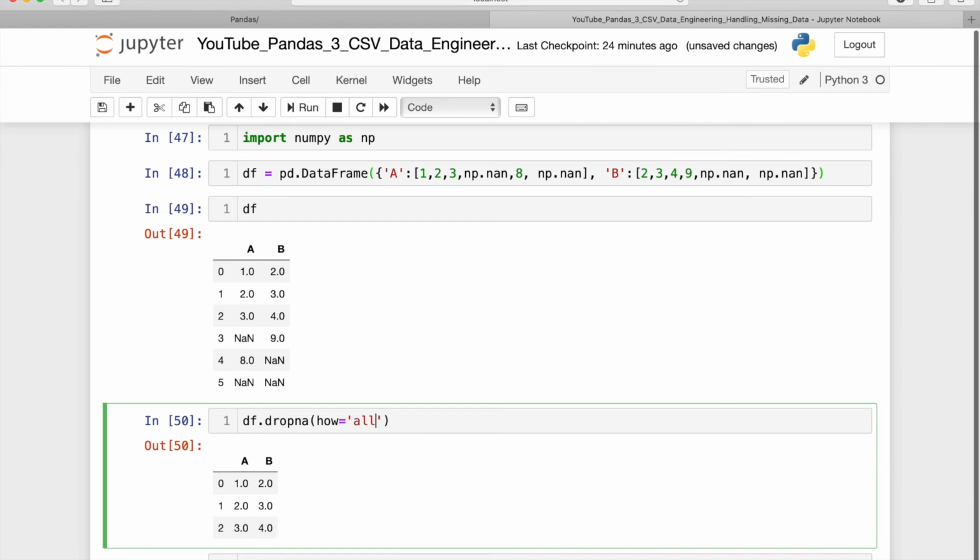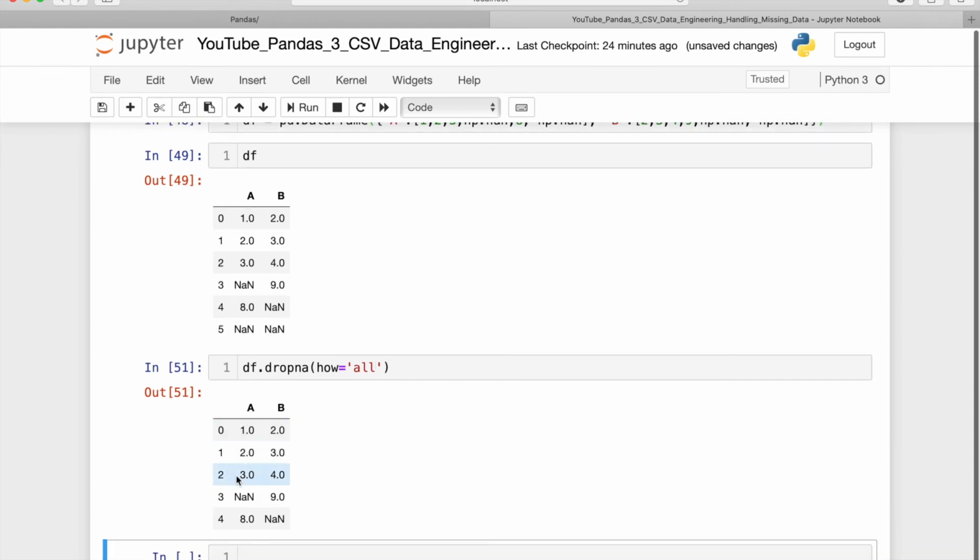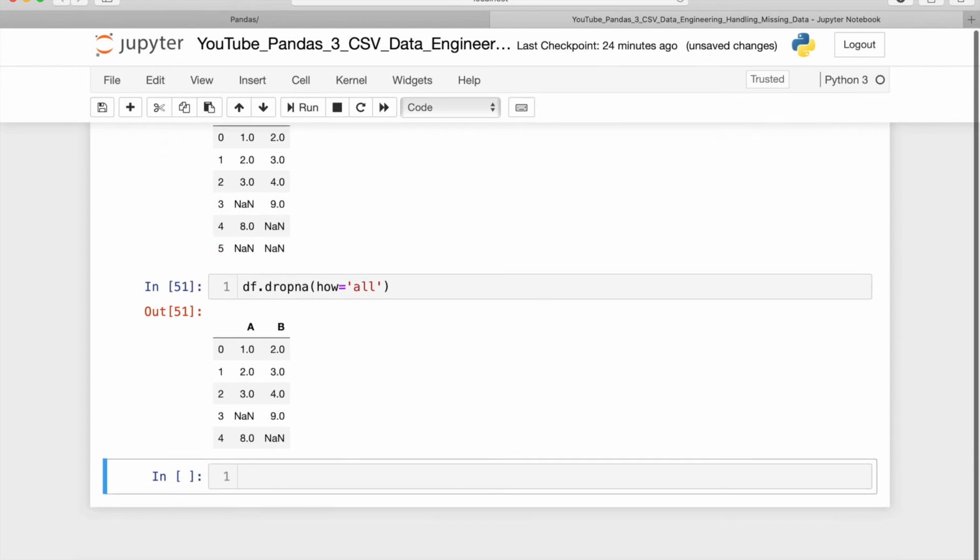all. So now you see, it didn't delete the third, it only deleted the fifth one, because in the fifth all the columns are null. So in this way you have to decide what to do.